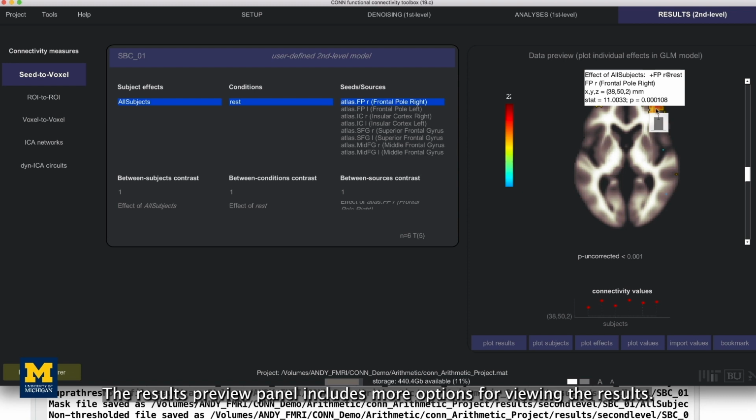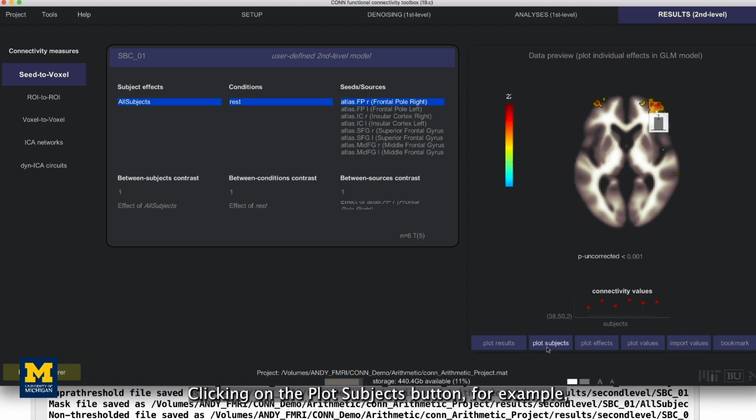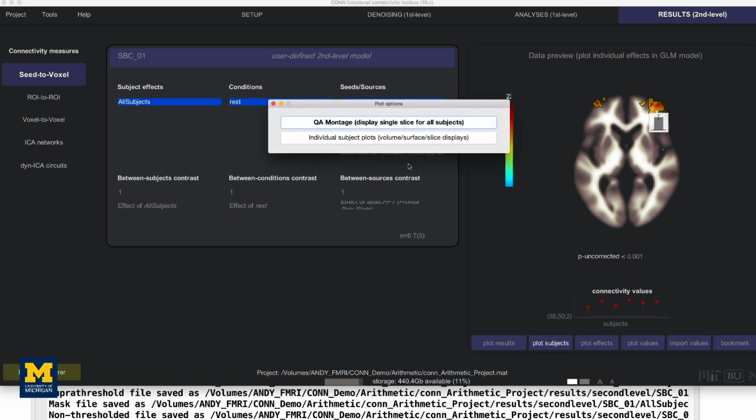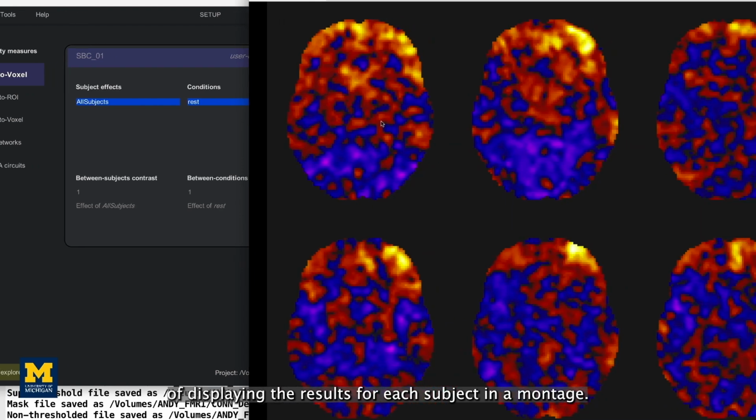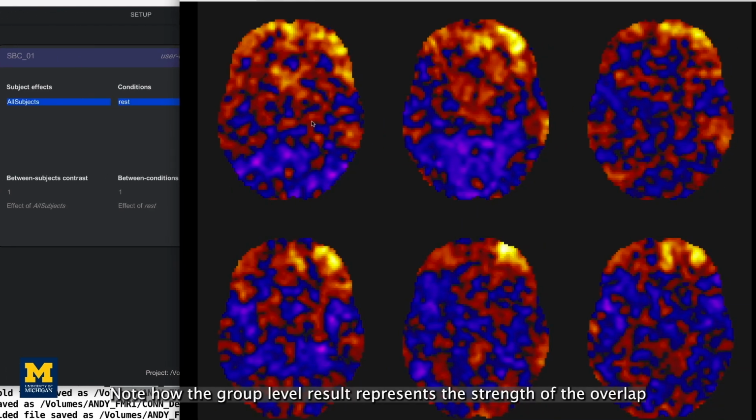The results preview panel includes more options for viewing the results. Clicking on the Plot Subjects button, for example, gives you the option of displaying the results for each subject in a montage. Note how the group level result represents the strength of the overlap between the individual subject maps.